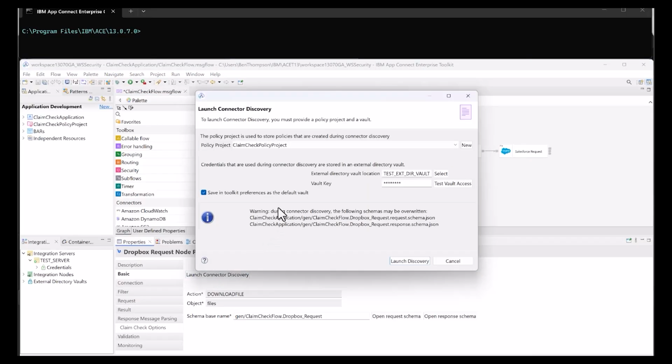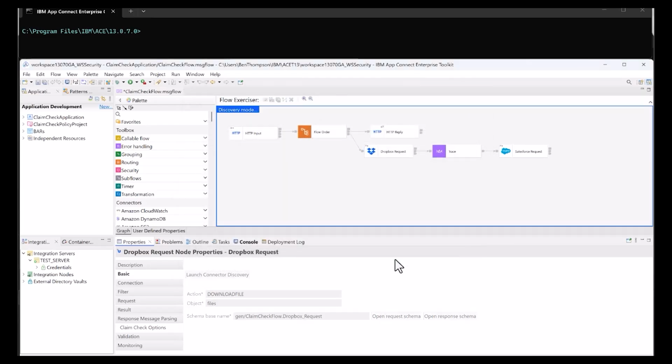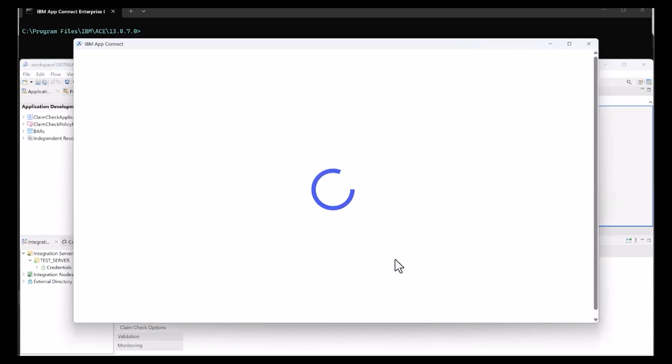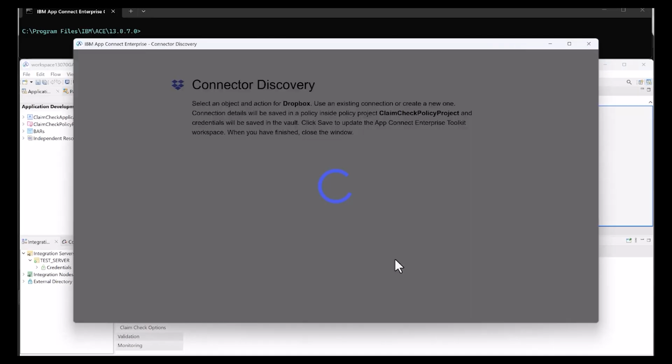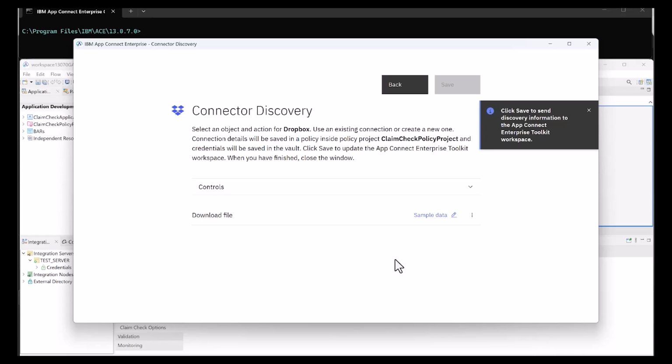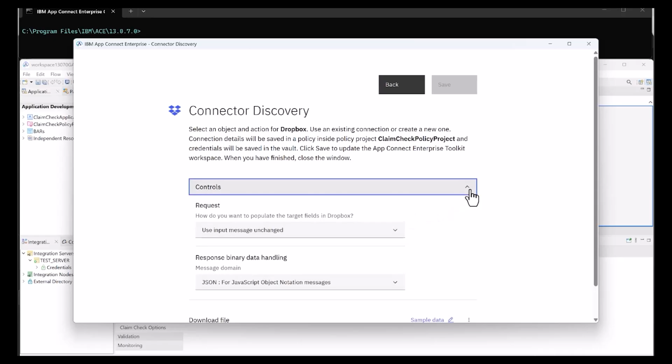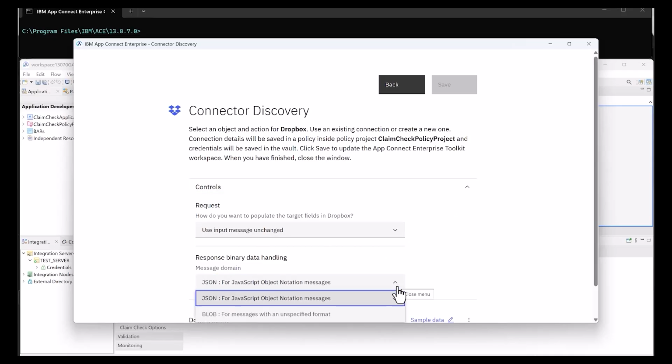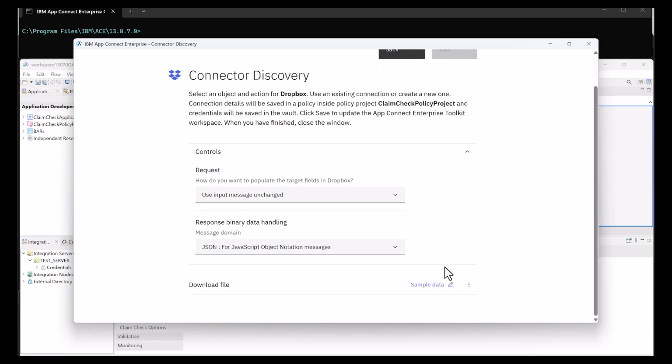Next, we'll jump into Connector Discovery to look at the configuration of the download file action in a bit more detail. As usual, we have a policy project used by the Connector Discovery process, and after a few seconds loading, we're going to look at the response controls. That includes a property for defining the way in which the node should handle binary response data. You can choose between the JSON domain or the blob domain for this property. The main action of the node has already been set up to download file.